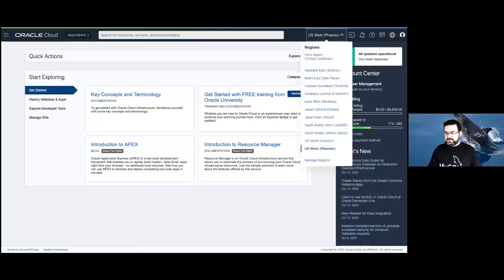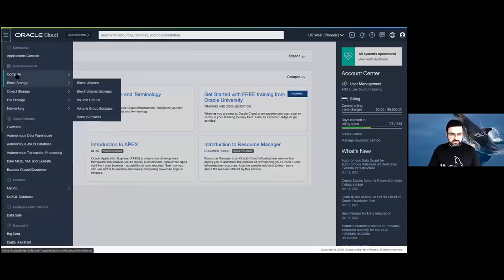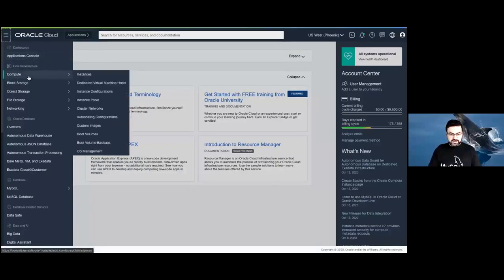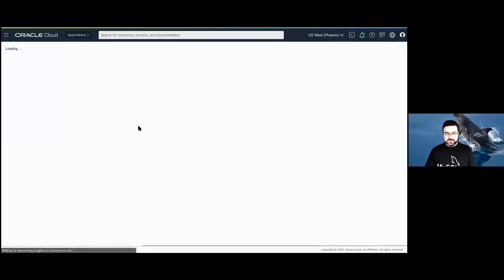And these are the regions that I can create resources on. My home region is Ashburn, but I'm also already subscribed to other regions, so I'm creating resources here in Phoenix, for example. And here, when I access the menu on the left, you can see the OCI services. For example, the networking service is here, and I can create virtual cloud networks directly from here.